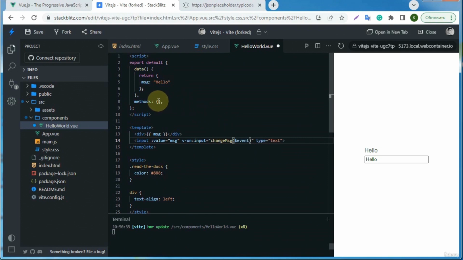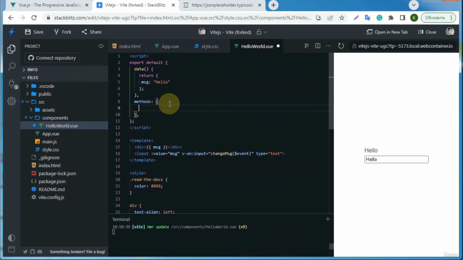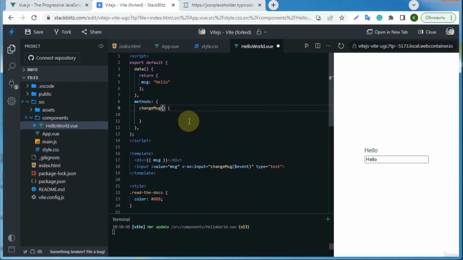Then I need to modify the methods option and then add our new method. Okay, it is a function, object event, and then I need to change a message variable. So I use this, then message, okay, and it will be an event, then target, and then value. Click Save and refresh.